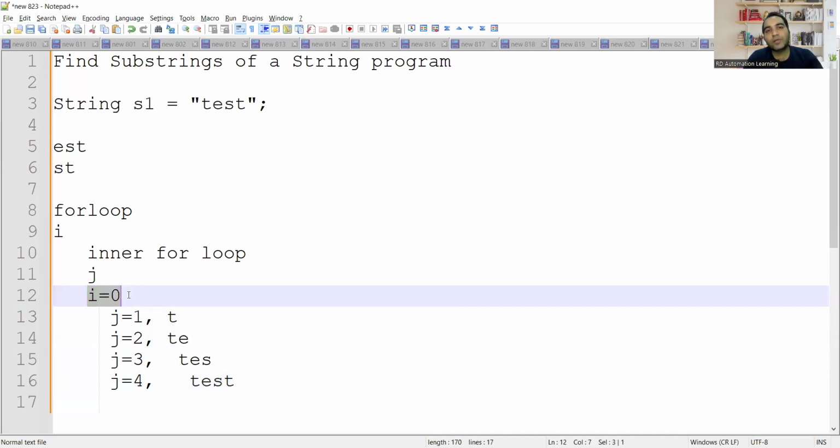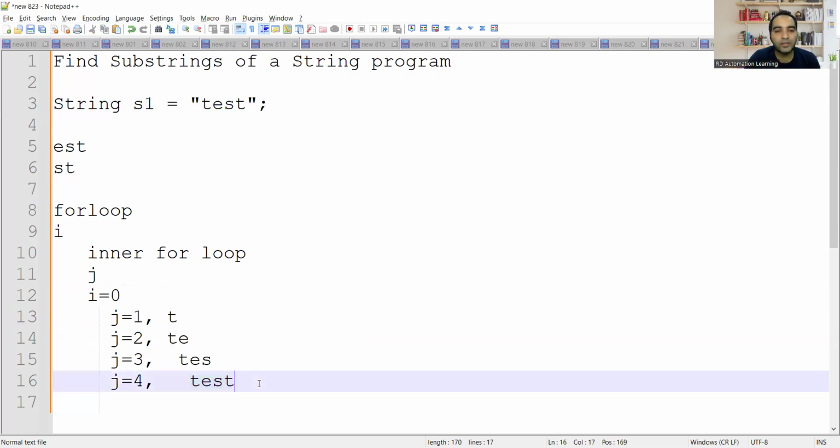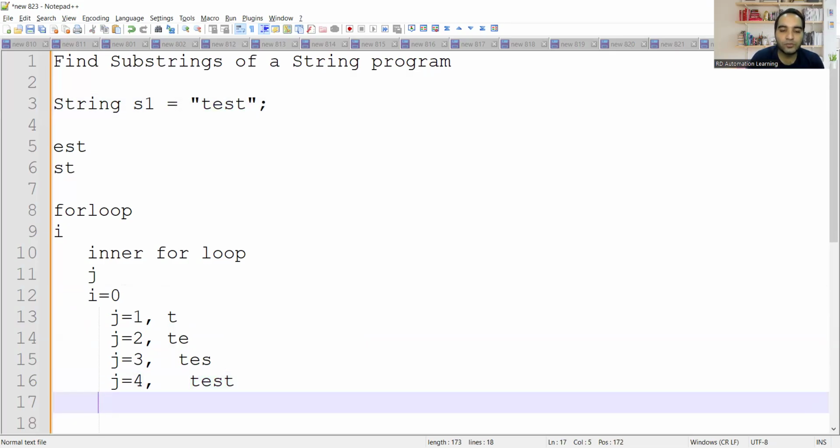So you have to traverse i till what? Till the length of the string that you have, right? So that is your outer for loop. And similarly, the next would be your i equal to 1. Okay.